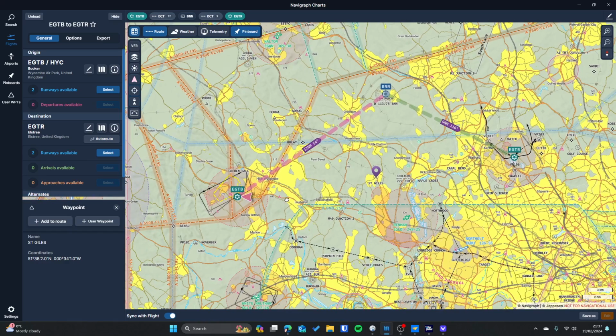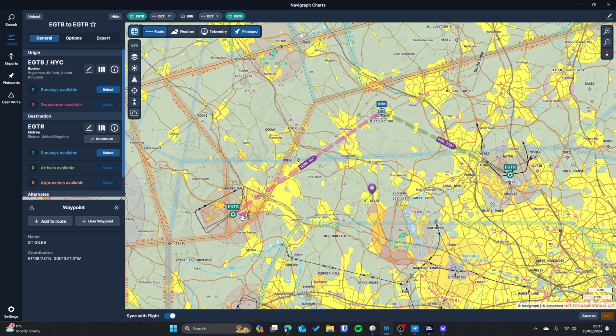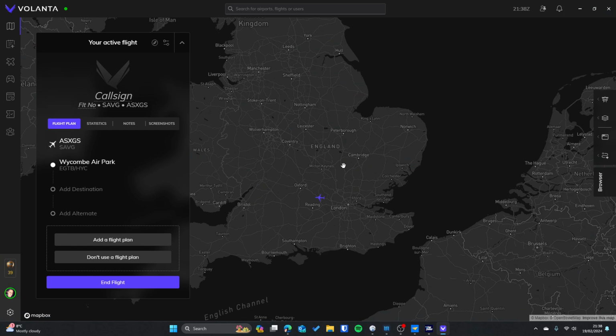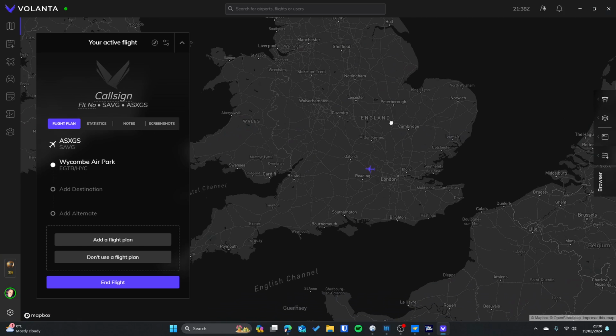Navigraph is even worse in terms of flight tracking. It doesn't remember where you've flown really at all. It remembers your flight plans that you've generated, but it doesn't show you where you actually flew. It just shows you this little aeroplane, and there's no facility to show anybody else. So let's go and have a look at Volanta and see what Volanta is all about.